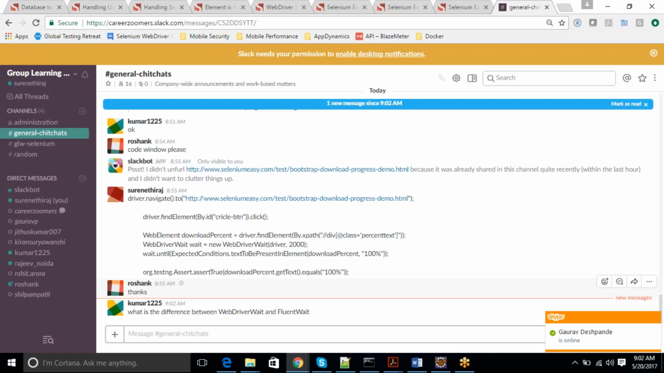String id equals checkbox.getAttribute("id"). I'm doing a sysout for you guys. I'm expecting the ID to be checkbox1, checkbox2, and all those things. Now I'm going to say driver.findElement by ID, and then give that ID, dot click.